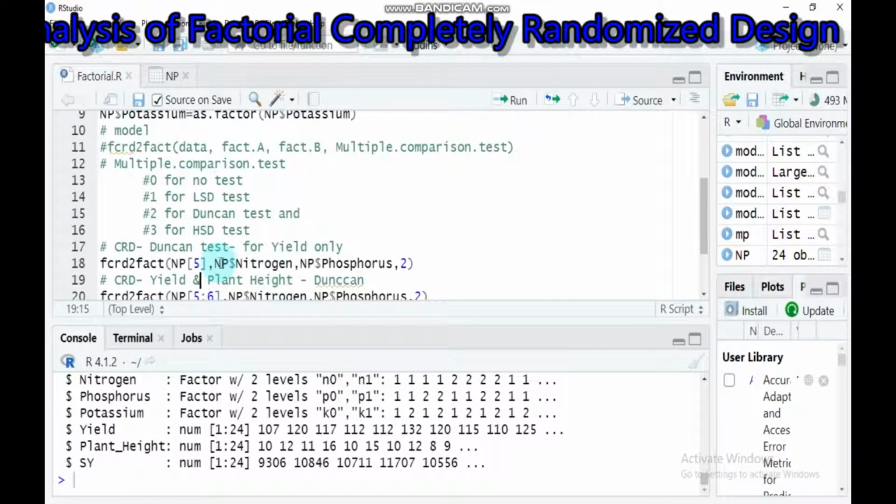Here our data name is NAP, attached from that, nitrogen is our first factor, that means factor A, and do the same for phosphorus, followed by a comma, then by 2. 2 means the mean separation will be done using the Duncan test. If you type 1, it is least significant difference, if you type 3, honest significant difference, and if you type 0, there is no multiple comparison test. So type this and submit to RStudio.